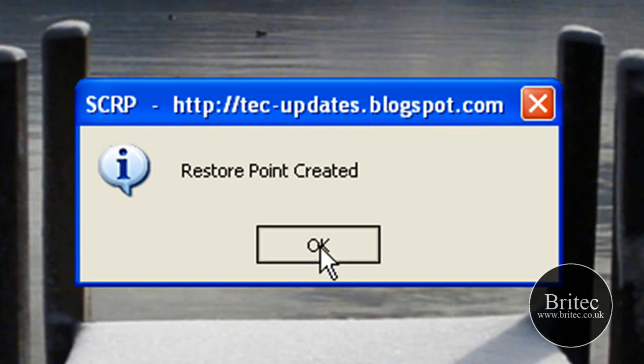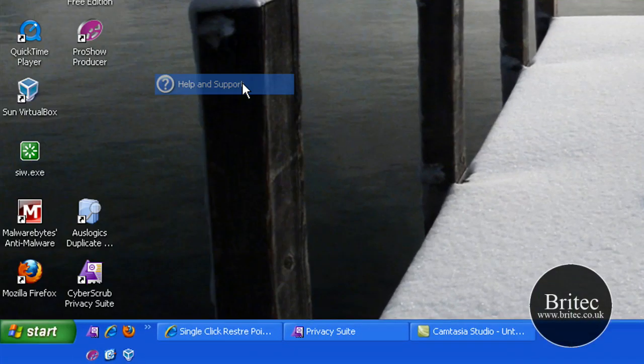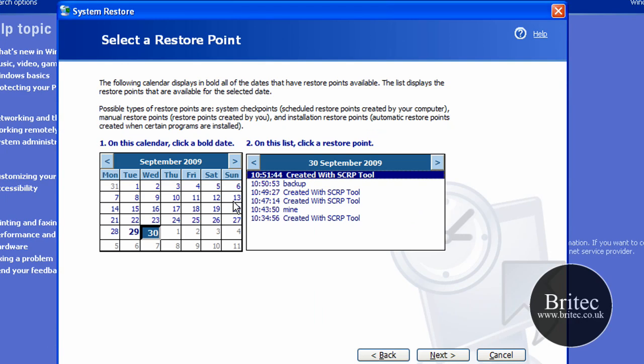It's quite a useful little tool, especially for those busy people that can't be bothered to go in there. You just double click on that and that's it. And let's just check and see what it's actually done. And as you can see there, it's created with a SCRP tool. So that'll be it. We could restore to that point at any time, and it's done as quick as that.